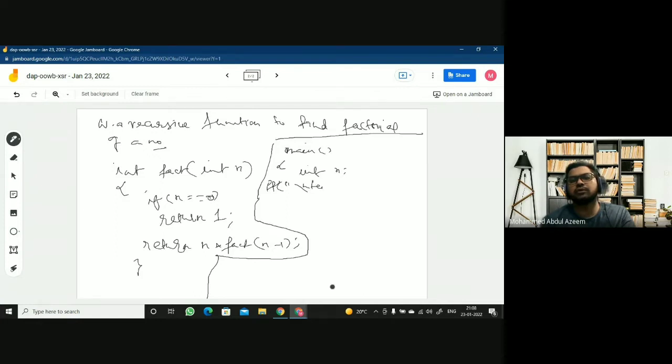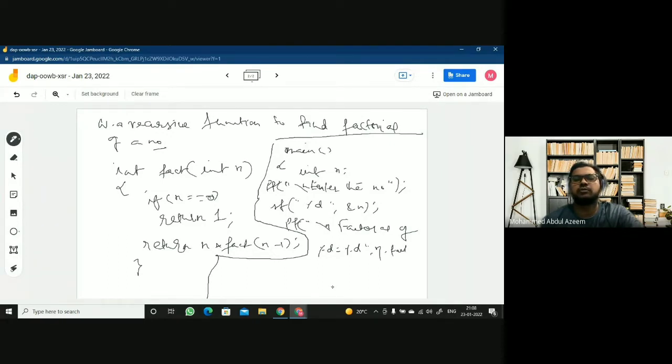Enter the number, I'm saying. Then here I'm saying factorial of %d equal to %d. In place of the first %d, I want to print the n value. In the other one, I am calling the function fact of n. Now this is the termination of the main function.